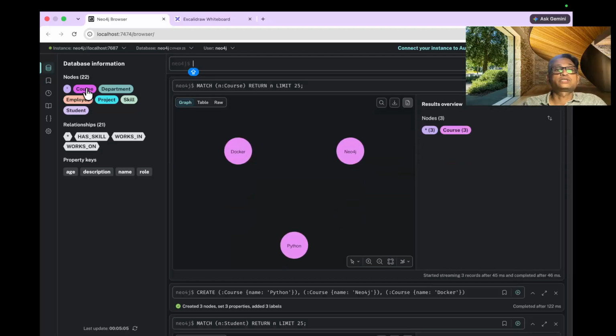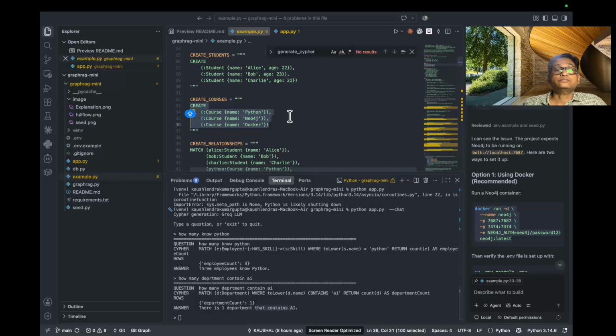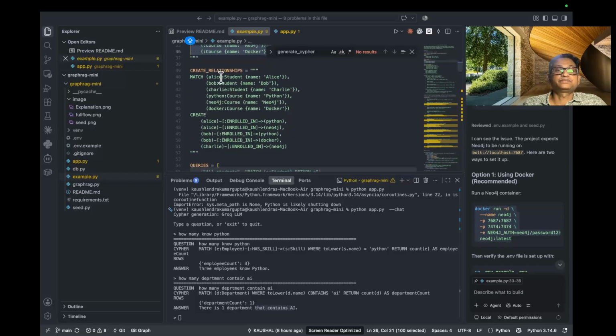So the course node is also created here. Now creating the relationship: Alice students, Bob students, Charlie students, Python course name, match in this one, and also create Alice enrolled in Python, Alice enrolled in Neo4j, Bob enrolled in Python, Bob enrolled in Docker, Charlie enrolled in Neo4j. This is the relationship.